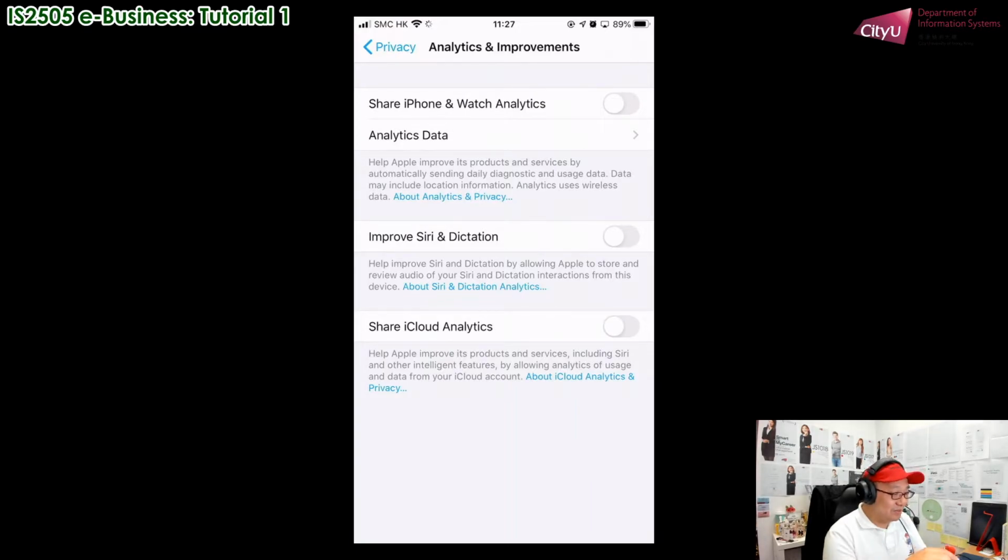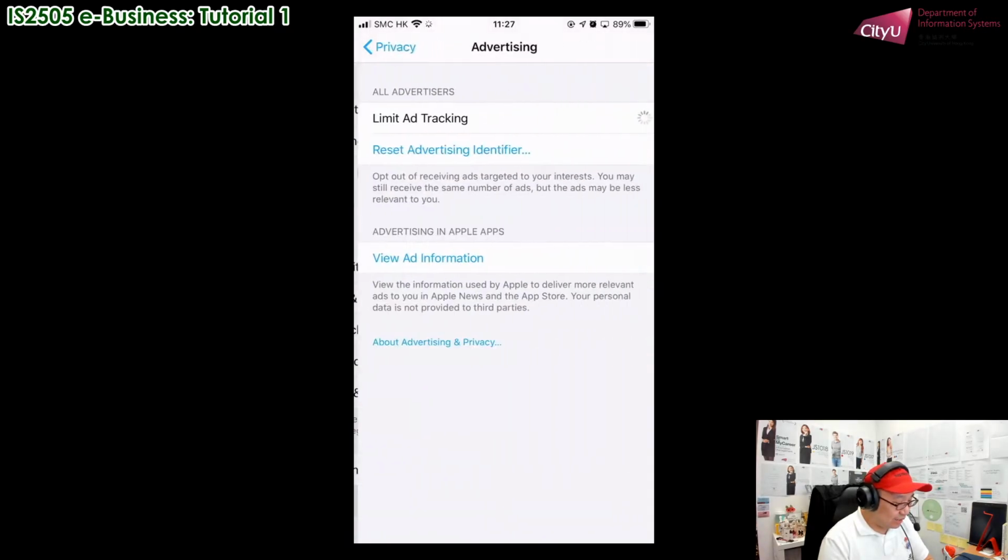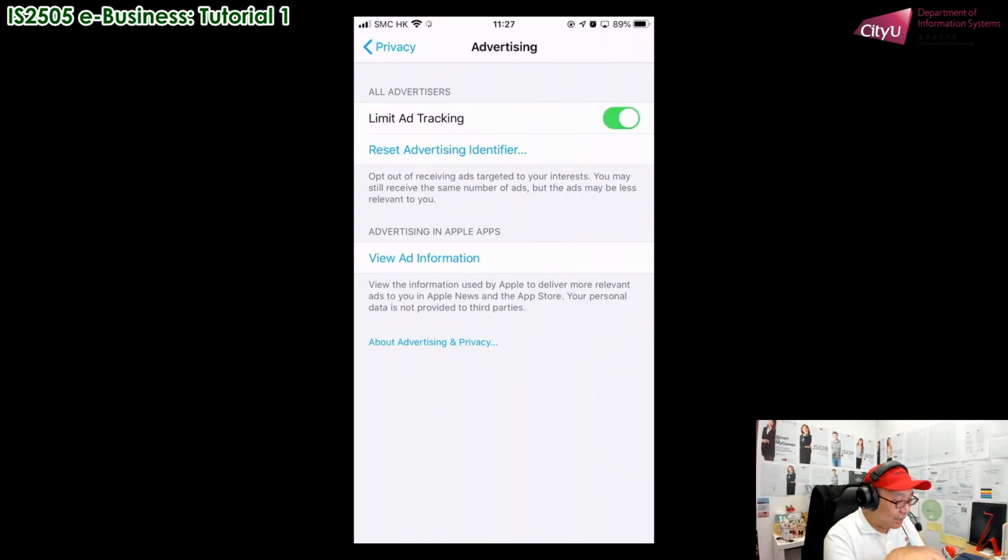Okay, also some of you mentioned that there is some kind of advertisement. Now here the bottommost option is called advertising. Here there is an option called limit ad tracking. So what is it about? Opt out of receiving ads targeted to your interests. In case you check with your classmates, you will find that boys and girls are receiving different types of advertisement, based on your browsing history and your interest in using different things.